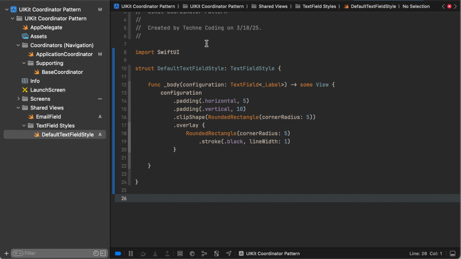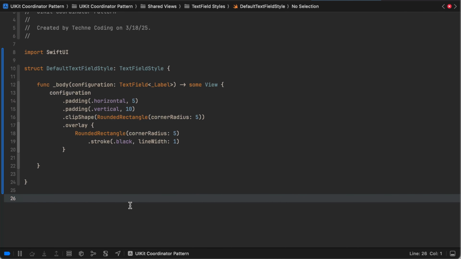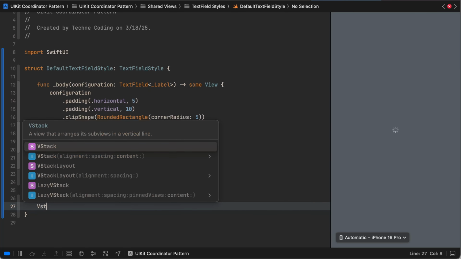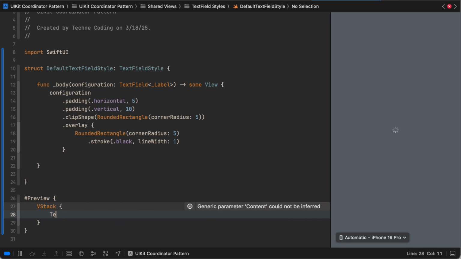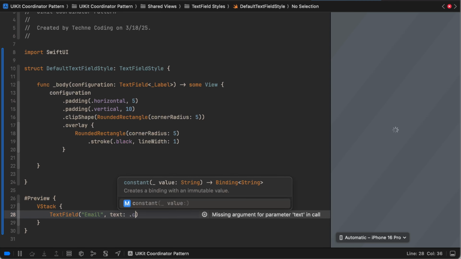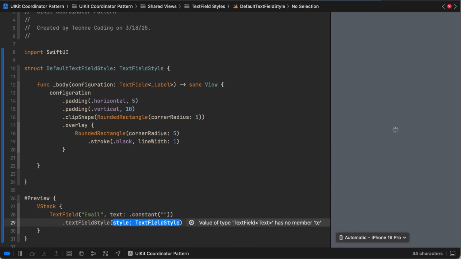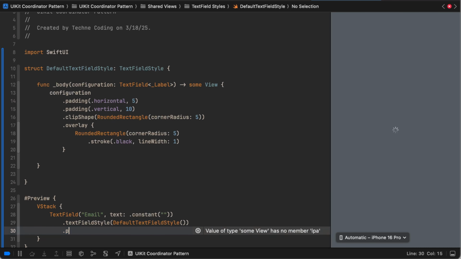And then just so we can see this, what I'm going to do is actually write a preview. So using the preview macro, we can do something like this. And then that should load and give us a little bit of a preview here of what we just did.